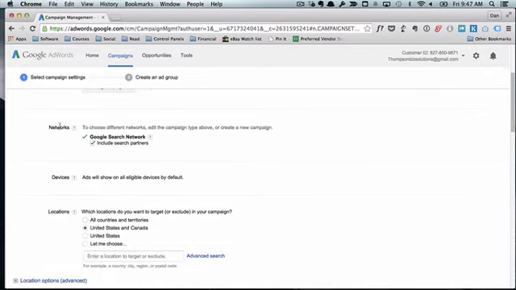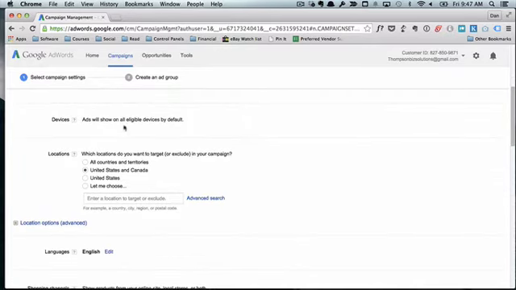You're going to come down here to networks and you're going to deselect search partners. Search partners, again, are websites like eBay and ask.com that display Google search results. We don't want that because we don't get a lot of data there. And you can certainly play around with targeting those later, but for right now, let's do that. Devices, there's nothing to do.